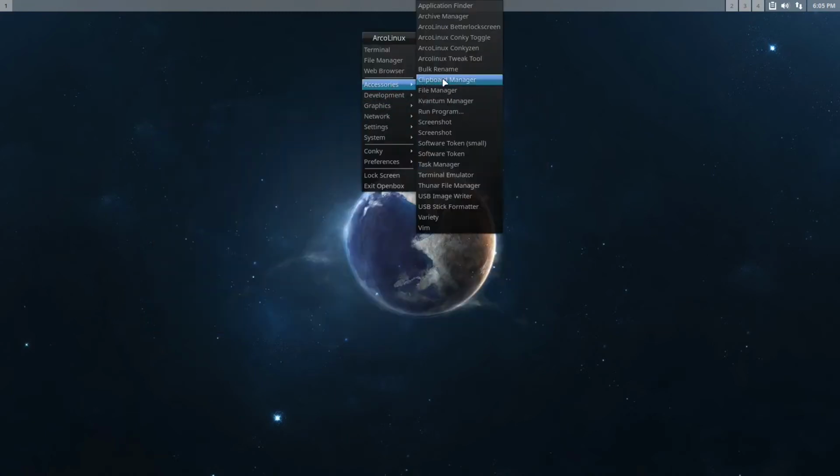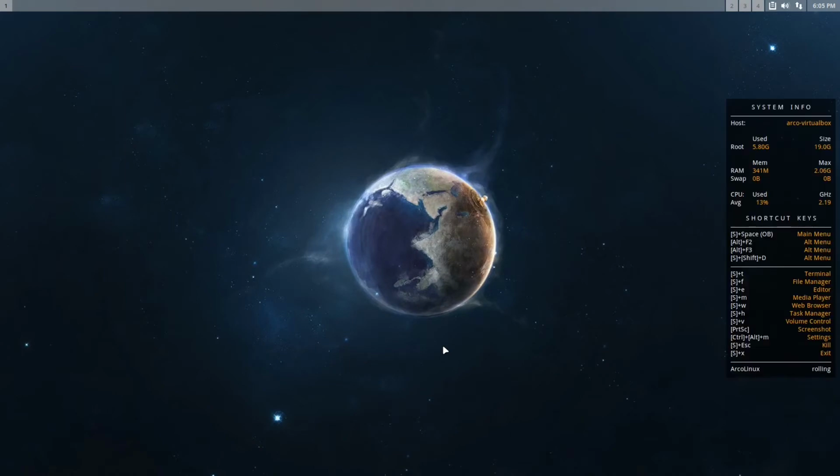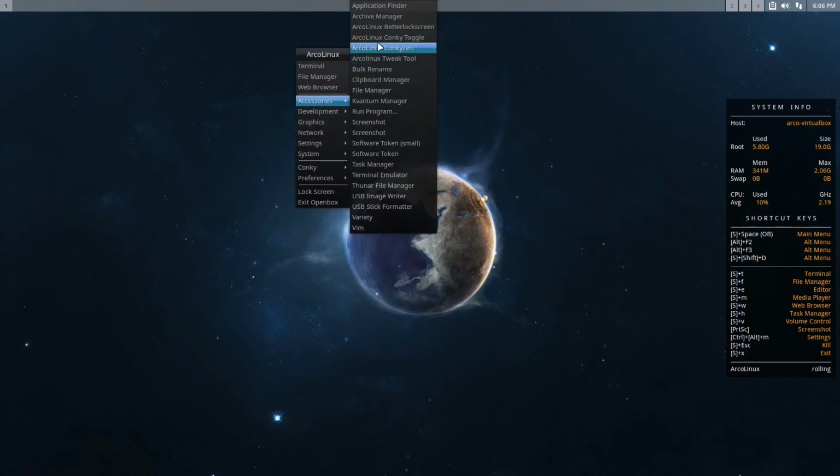So for the accessories, you have the Conky Zen. Okay. So here it's a basic one, which is nice, not bad. 341 RAM is good. But 5.8 GB for Openbox is too much. These are the accessories. Terminal emulator.